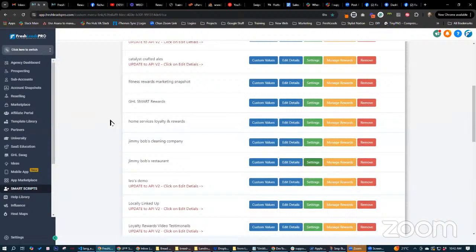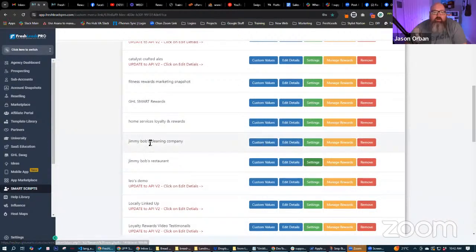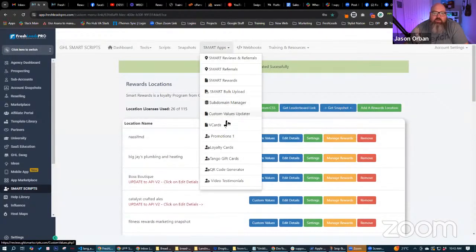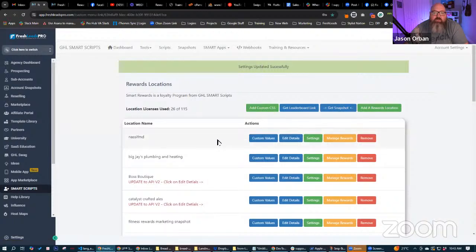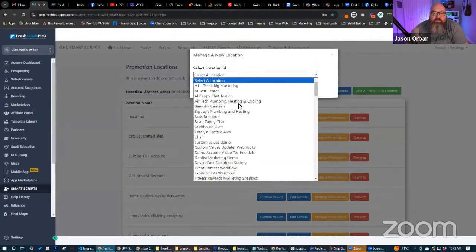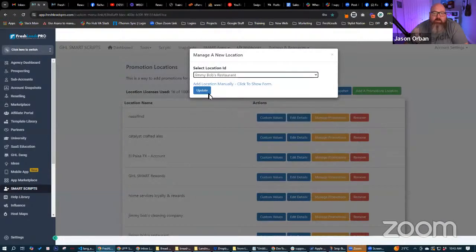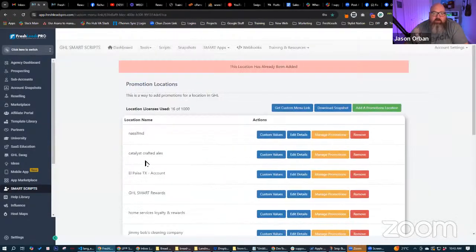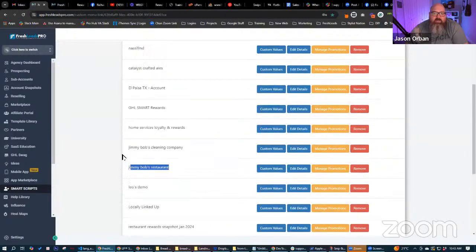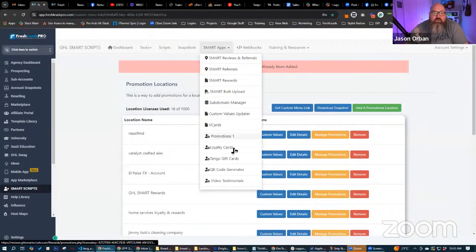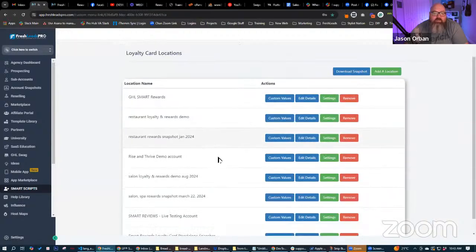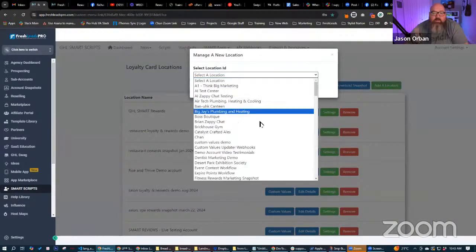Yep. So okay, now once we have that there, there's a couple things. We've got to fill out custom values, and then we've got to set up a domain name as well. So now we've got it authorized for rewards. We decided we want to use promotions too. So we're going to go over to promotions, and add Jimmy Bob's in here to our promotions one. Hit update. It's probably going to tell us we were already in there. It was, because we already had it there. And then we don't have to do anything else in there. If we're going to do loyalty cards with it too, then we want to make sure we add Jimmy Bob's into loyalty cards as well.